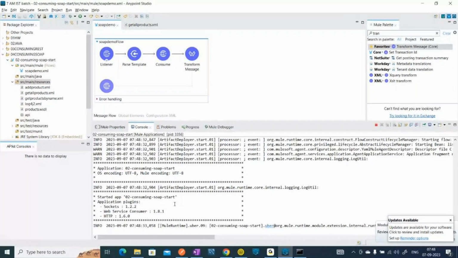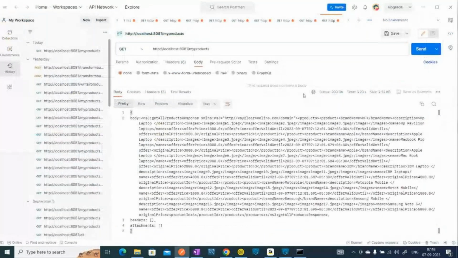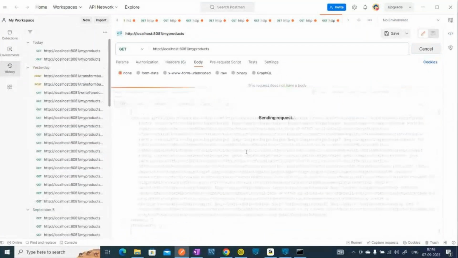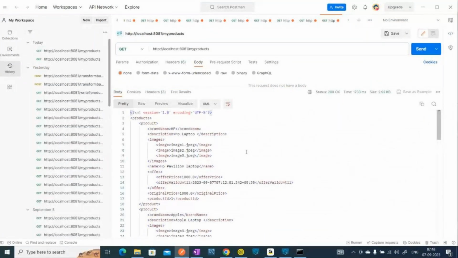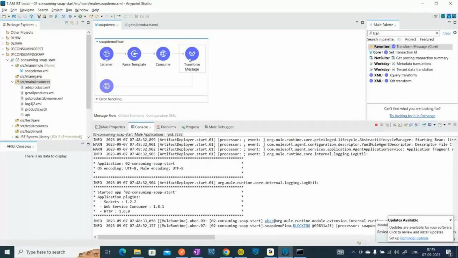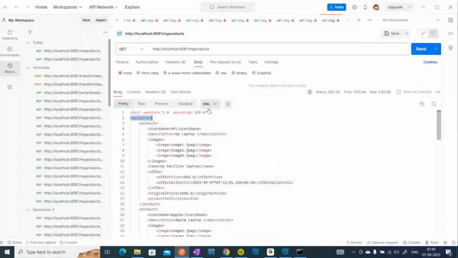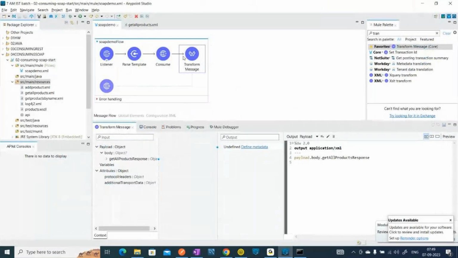Is deployed. What is the response I got? All the product details, because I'm fetching the value for the get all products response tag. So am I getting all the product details here? In which format? XML format. That's what I scripted in the last transform message.